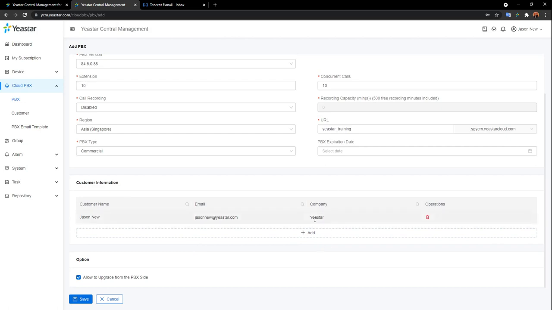So you guys can see the company information is Yeastar. The email address is going to be jasonnew@yeastar.com, which is exactly my mailbox. And let's just click on save. So simple and plain, guys. To be very honest, if you're familiar with this platform, it only takes a couple of seconds to create a new instance, just like this. It's very easy. And after that, we'll be able to see the new instance posted on the list.